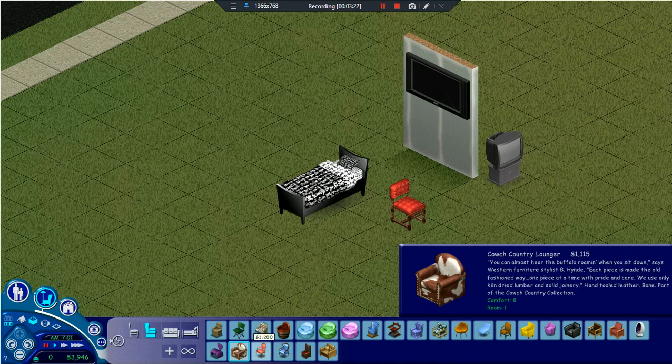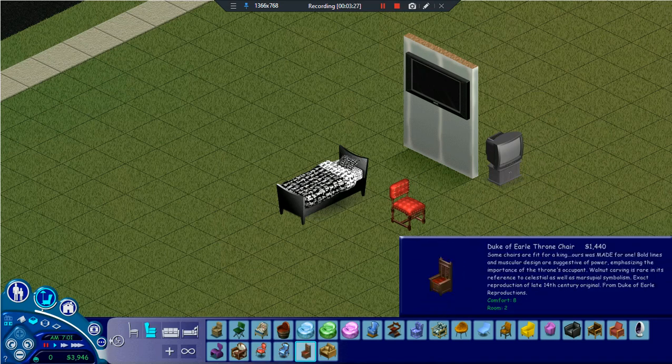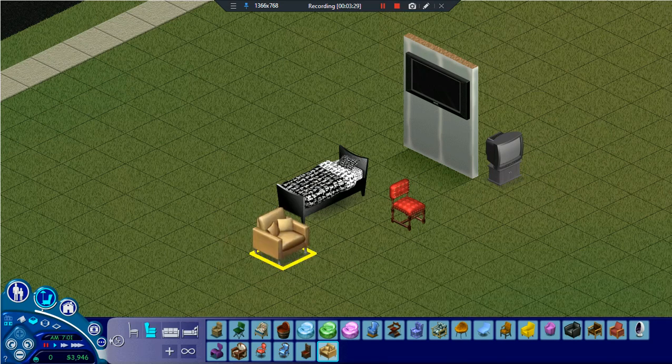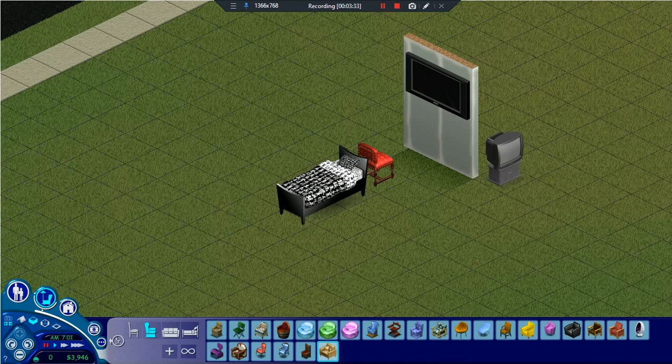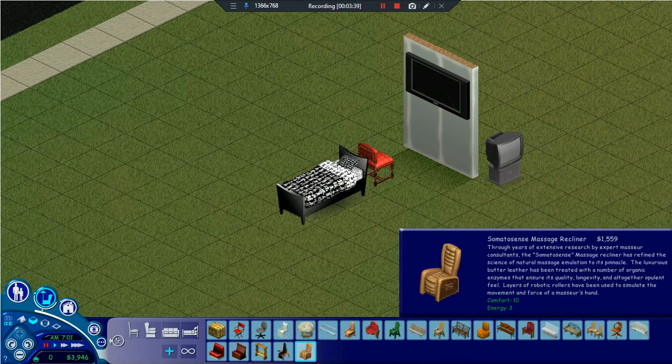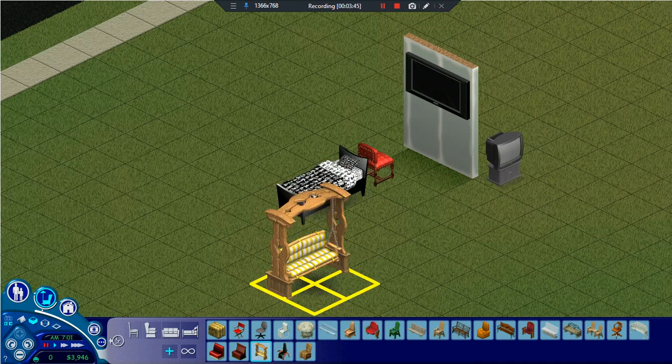Seven, eight. And that's just comfort 9, but no room. Comfort 9, room 2. So yeah, that is the best chair to get for our TV. There's also the other section as well, which might help. Like this. Oh, this is a double space. That won't help us.